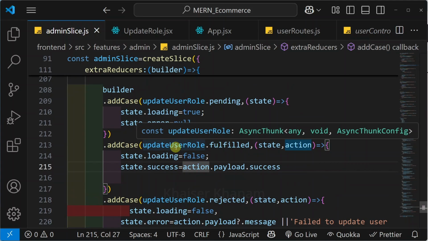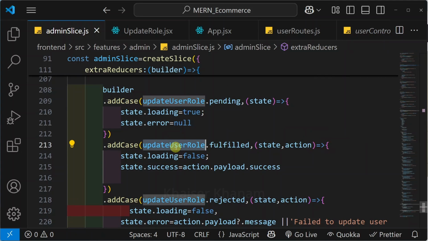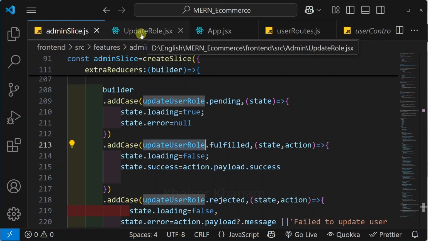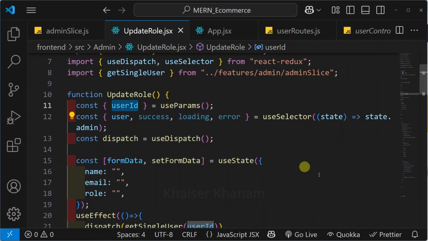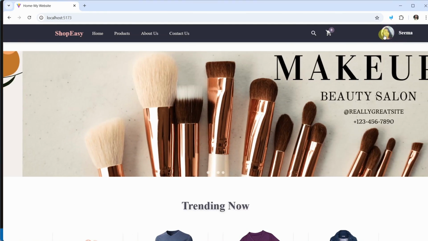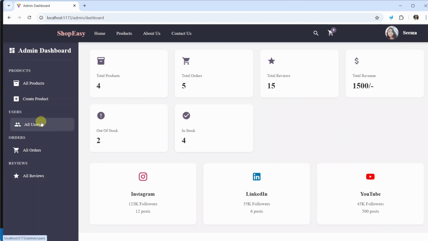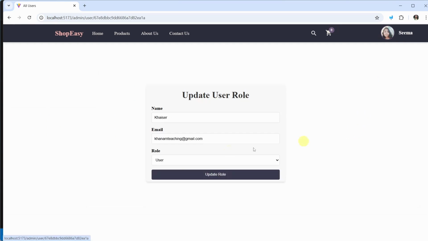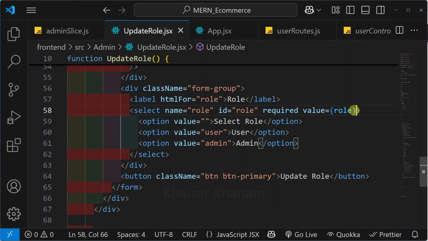In this lecture, we are going to access the state as well as we are going to dispatch this update user role action. For that, I will come to update role.jsx. Inside this select field, we have to pass on change event handler. Let me come to admin dashboard, all users. Now, I will be clicking on edit. If I change the values, you can see nothing will be changed.